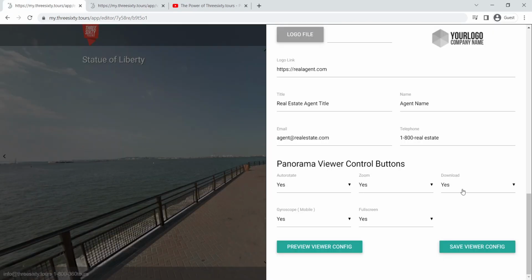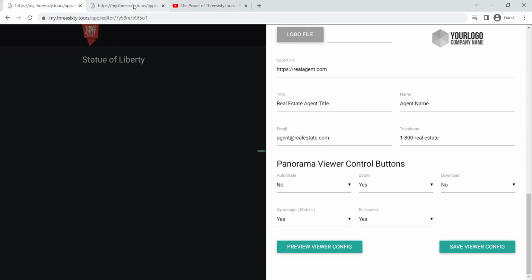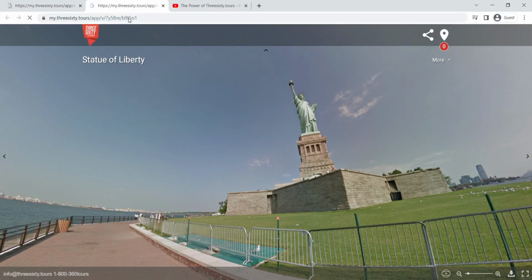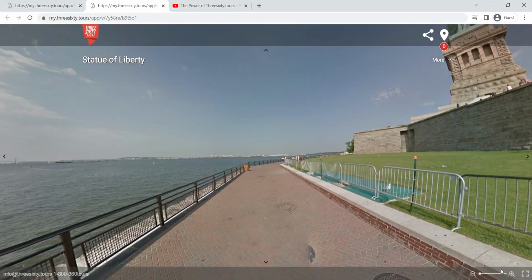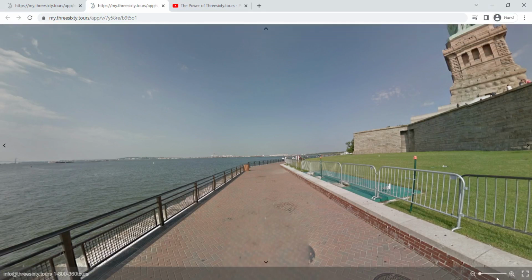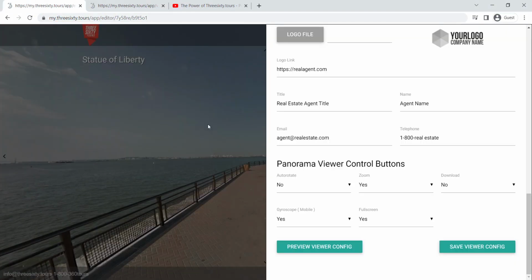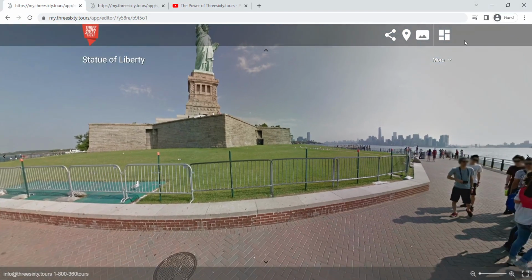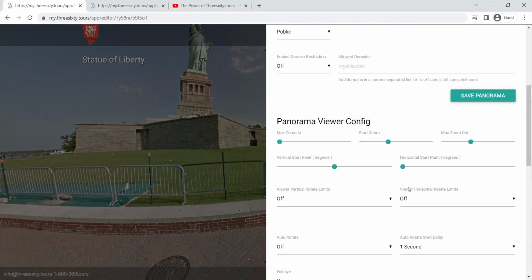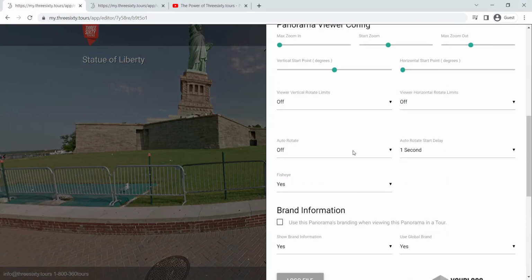So let's say here, I don't want them to download my panorama. I don't want them to be able to use the auto rotate. They can still use the zoom, and I save. And if I go into the viewer and I refresh, these should disappear right here. See, now they only have full screen and the zoom in and out. Okay. So these are the configurations for the panorama settings.